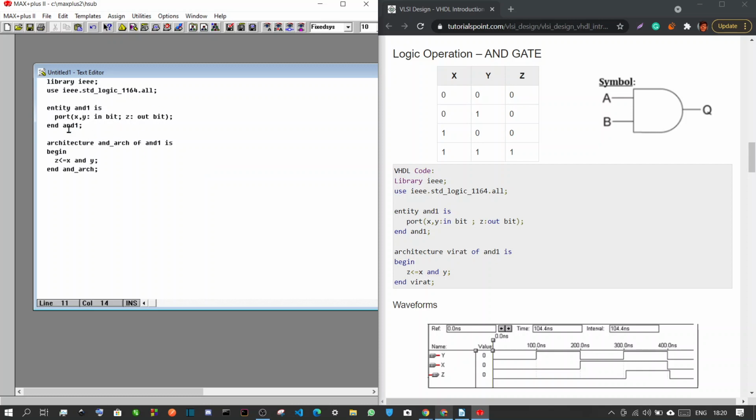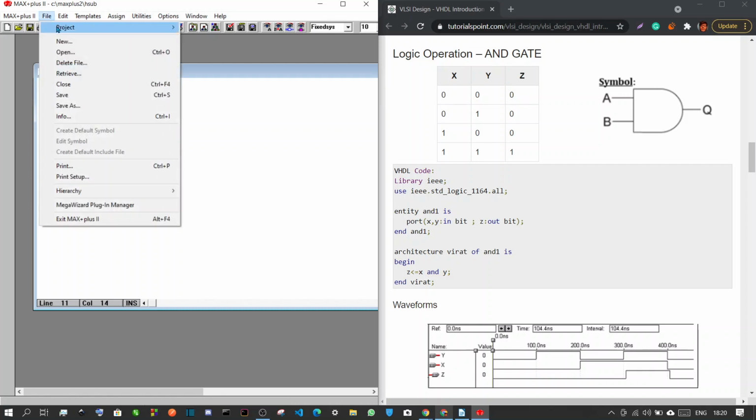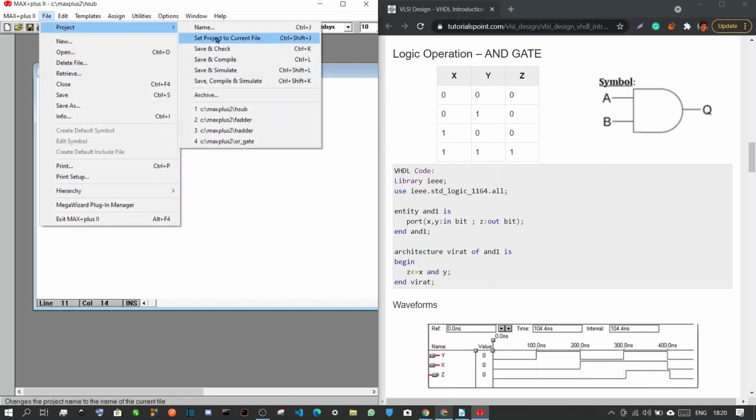This is ended. Now what we have to do, we have to click on file, go to project, then click on set project to current file.